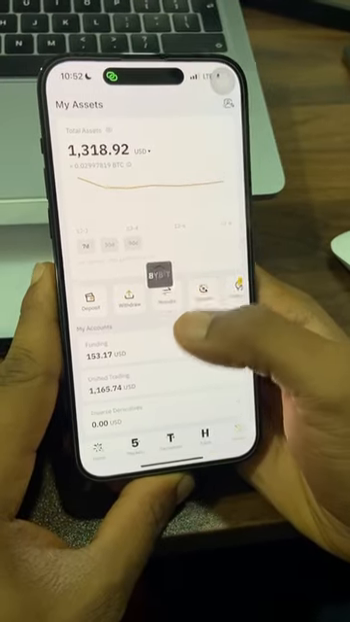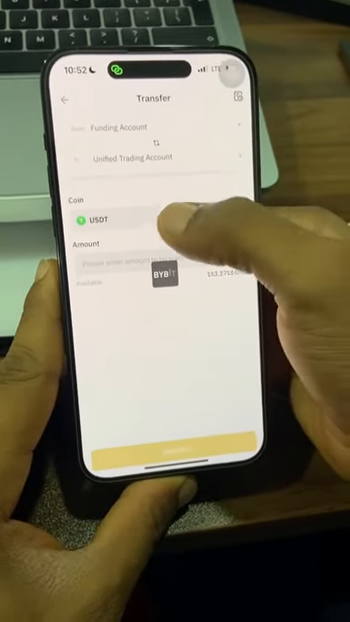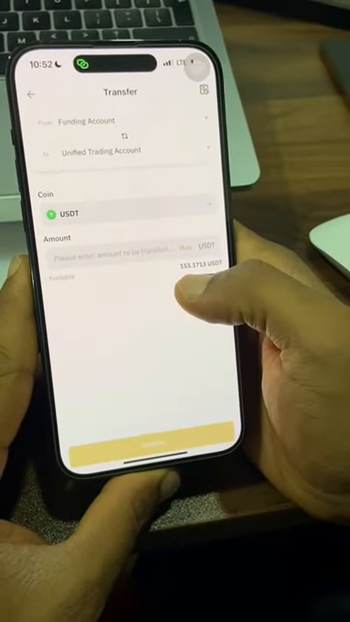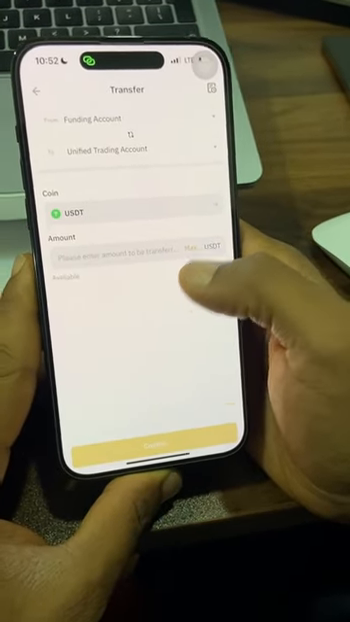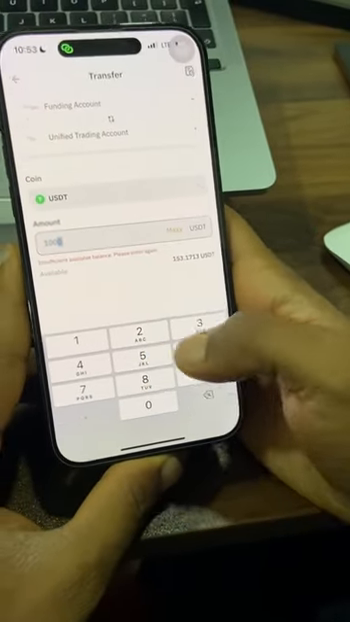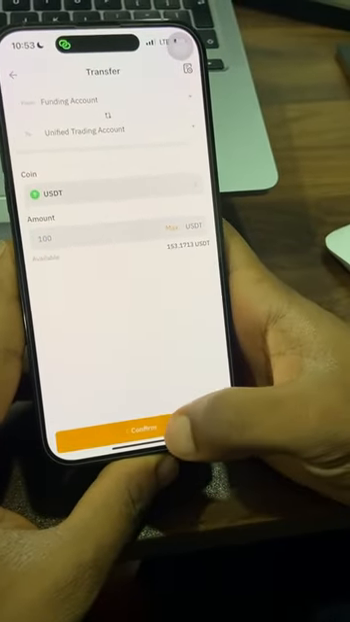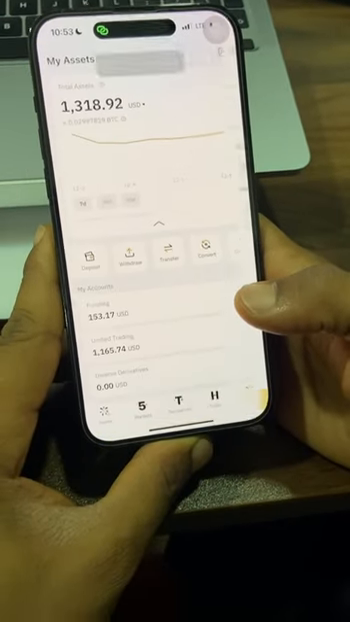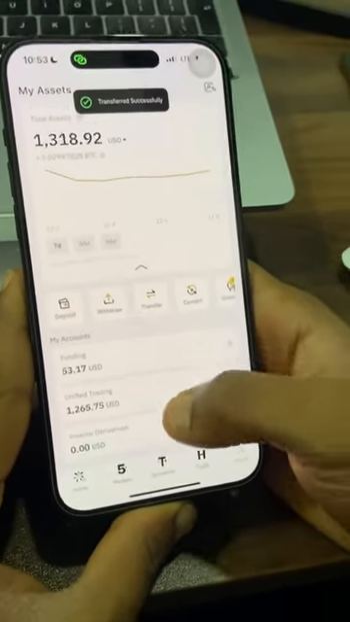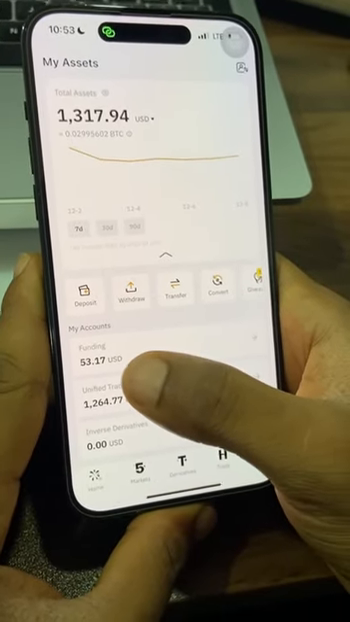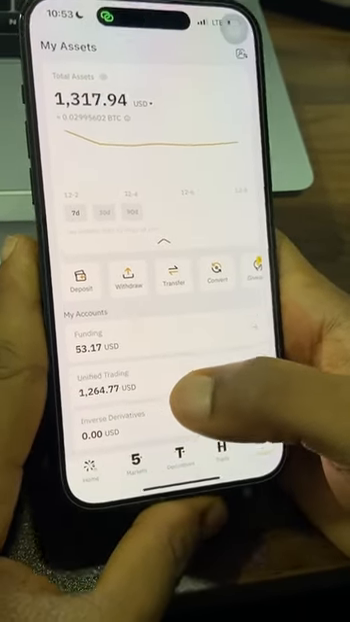So click on transfer, and right here you're going to select the coin. The coin is USDT. How much do you want to deposit? We have about $153 in our funding account, and I want to deposit everything, or let's say $100. I'll just type $100 here and click on confirm. Okay, if you see now, we have just $53 in our funding. That means the $100 has actually moved to our unified trading account.